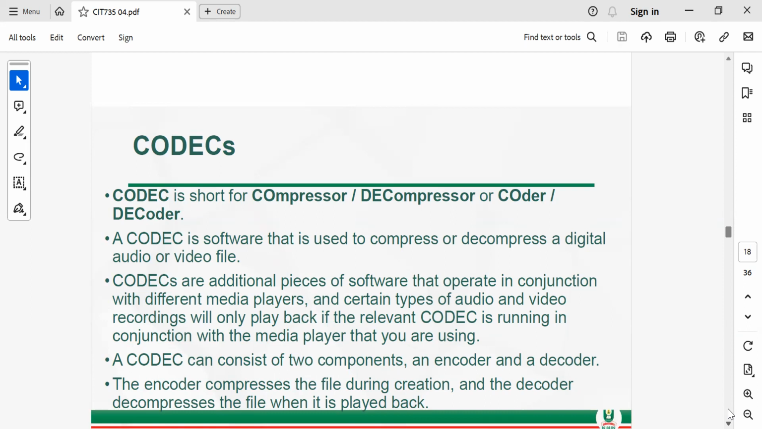So they help to compress and decompress. They help to code and decode. So it's a software that is used to compress or decompress a digital audio or video file. A codec can consist of two components, an encoder and a decoder. The encoder compresses the file during creation, and the decoder decompresses the file when it is played back.